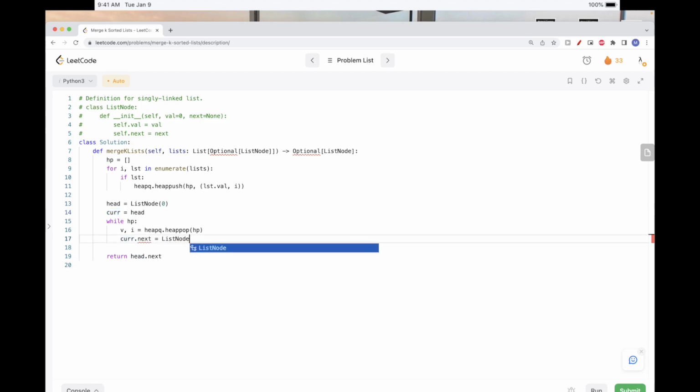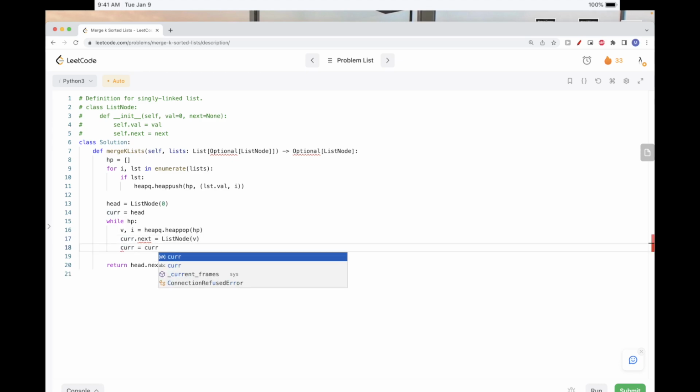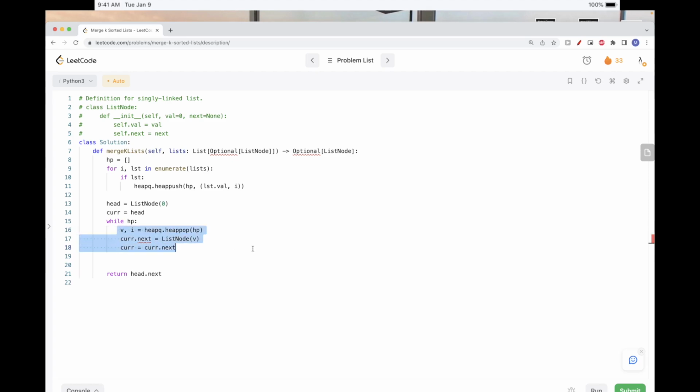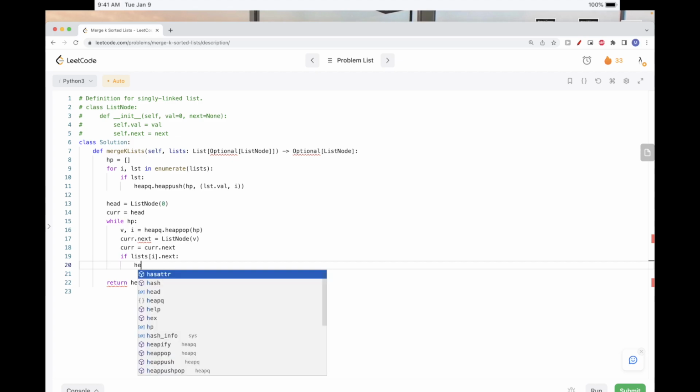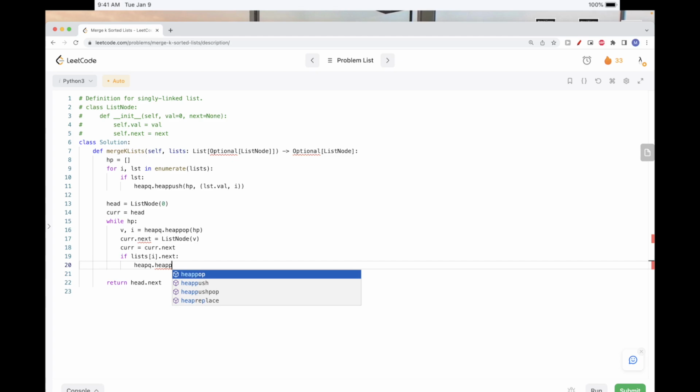So here we create a new node that has that value v, right? And then we want to move our pointer, right? Because we just filled this one, we don't want to override it the next time, so we want to move our pointer to the next one. And now we want to add the next element, the next node of this list at index i, we want to add it to the heap, right? That's what we did in the overview. And so we say lists[i].next. If this exists, right? Because sometimes maybe we reach the end of the list, then we add it to our heap, right? And so we say heapq.heappush.